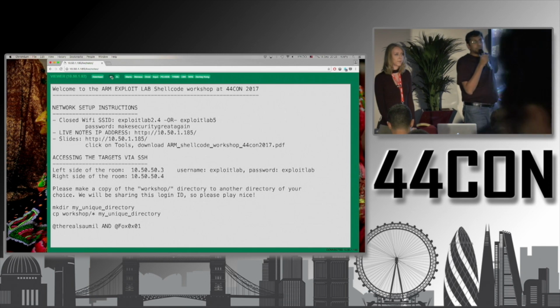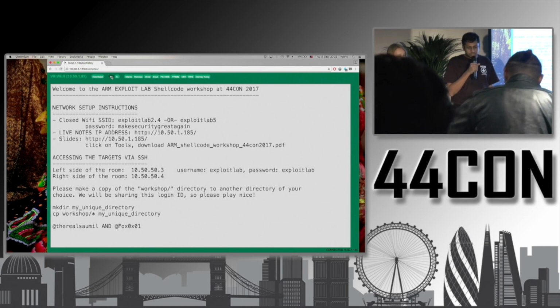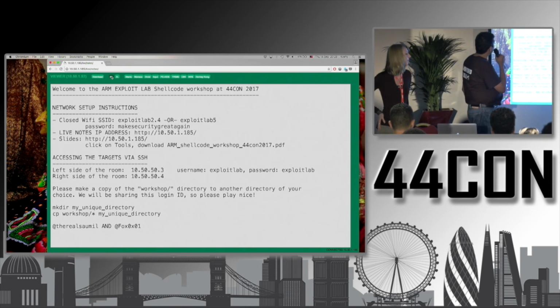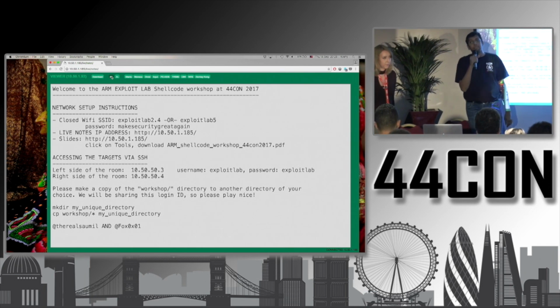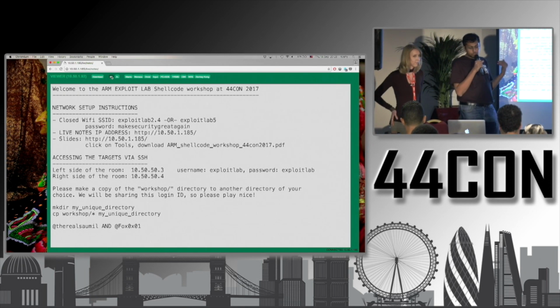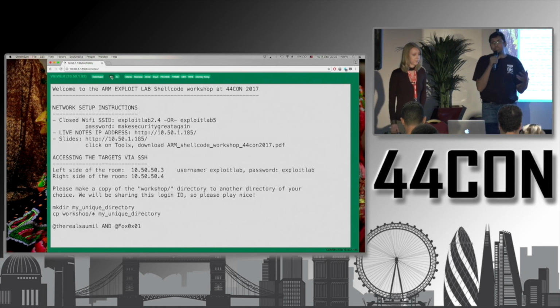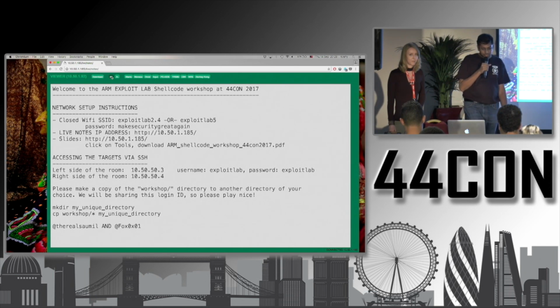I'm just going to put up a class web server for the workshop. When you get connected, the IP address is 10.50.1.185. You pop up the home page, you should see a tools icon or a tools link, except there are no tools, there's just the slides. So download the PDF of the slides.